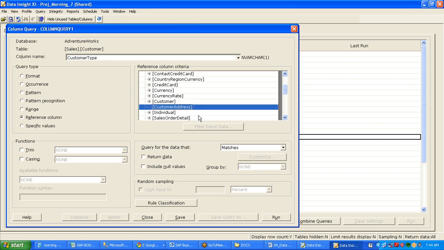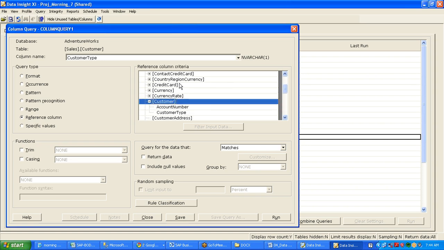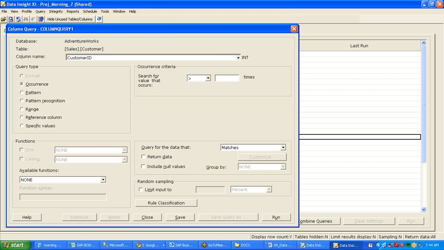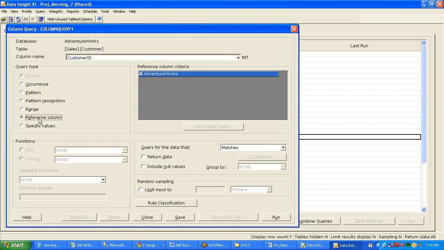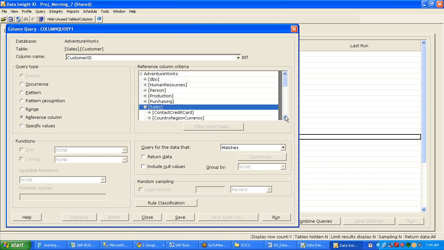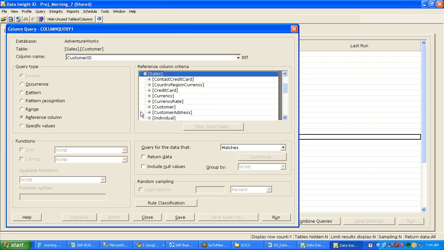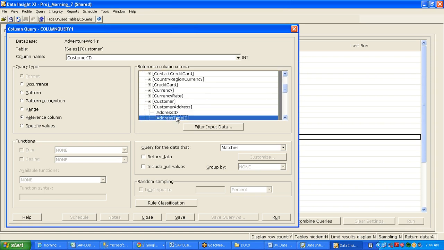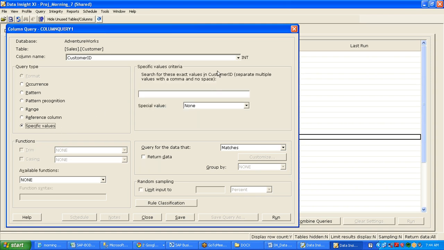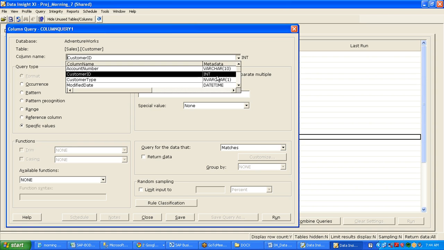So here I can select the customers. Okay, the customer type. So the customer ID of this customer table, the reference column, is present in the customer ID of some other customer address table. Okay, the address ID or customer ID. So if the customer ID of the customers table is present in the customer ID of the customer address table, then it is a valid entry. You can select that. Next one is the specific value test.